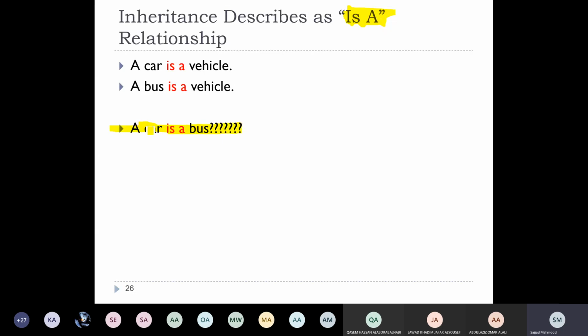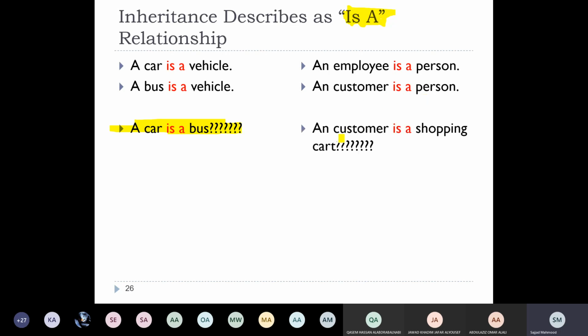Depending on the answer to this question, you tend to have an inheritance relationship between these two classes or not. Similarly, another example could be that an employee is a person, or a customer is a person. And then you can always question yourself whether a customer is a shopping cart, right? So you can have these kinds of questions in your mind when you're designing the relationships among classes, especially the inheritance relationship. And depending on the answer to this question, you can go on and create inheritance relationships.